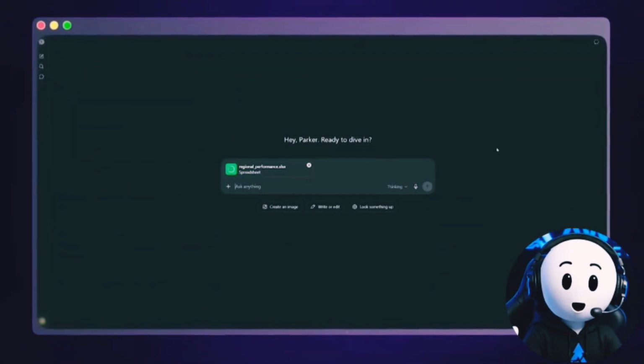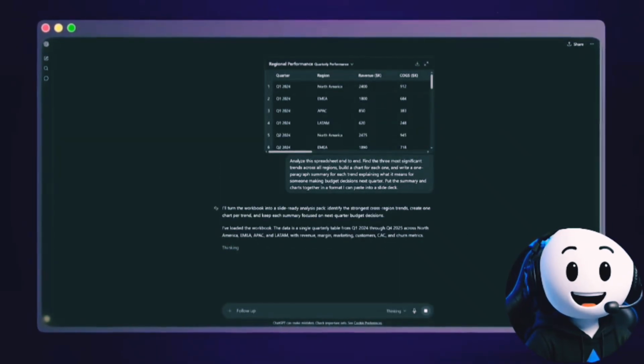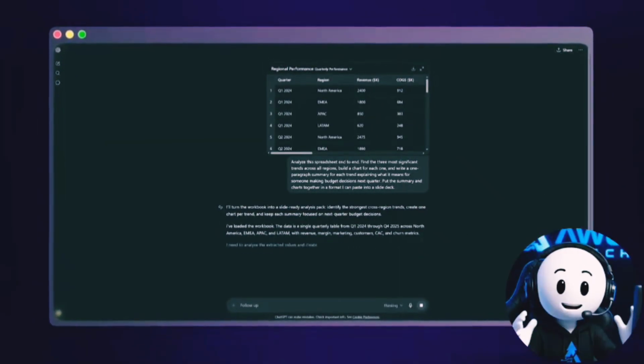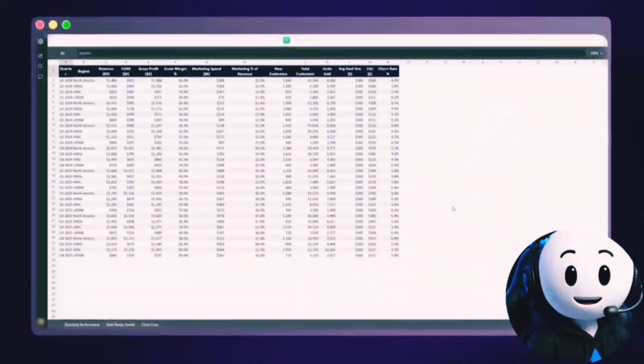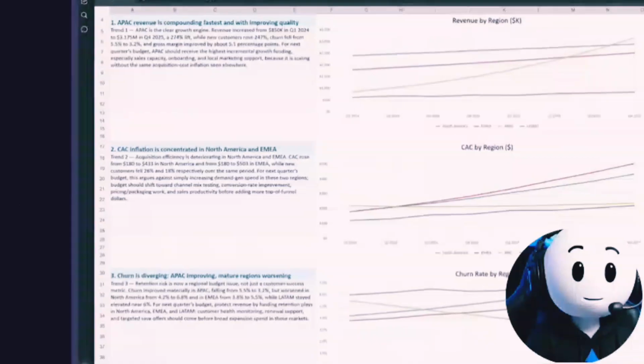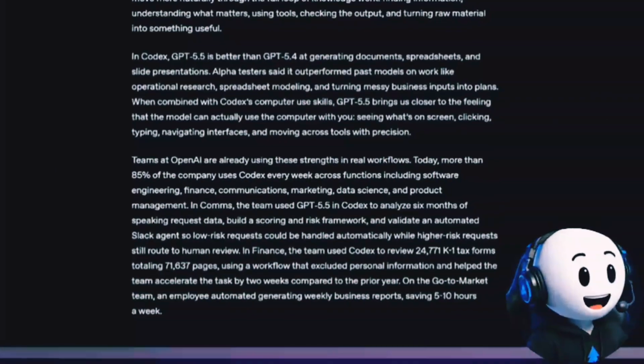I'll run one more prompt to show this on a data analysis task. I'll upload a spreadsheet and paste in this prompt. GPT 5.5 reads the full spreadsheet, runs the analysis, and produces the output I asked for in one response. The charts are clean, the numbers are accurate, and the summary highlights the specific patterns I asked about without me needing to point them out. OpenAI's own teams reported saving 5 to 10 hours per week by working with 5.5 this way, and from my testing, that number feels about right for anyone who spends a lot of time on document or data-heavy work.